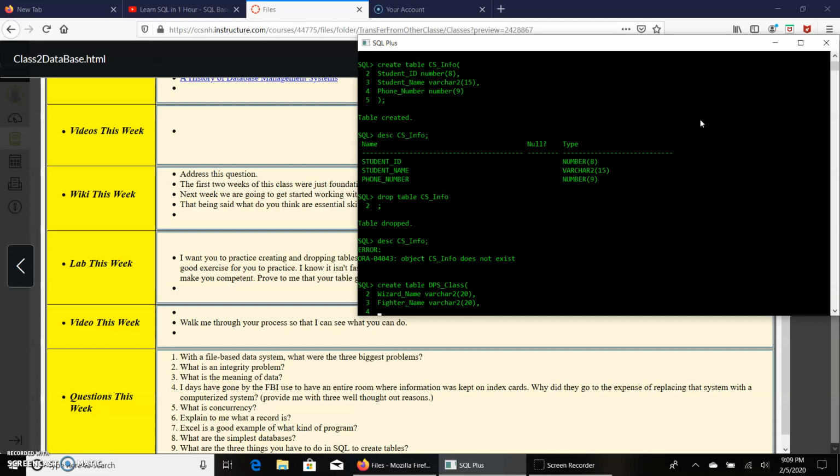Oh, wrong one. Let's have wizard, the level, right? We can use number for that. We'll just say 2 digits. They don't go pretty much higher than that. But that's just an example of the columns. Say we want to close it out.